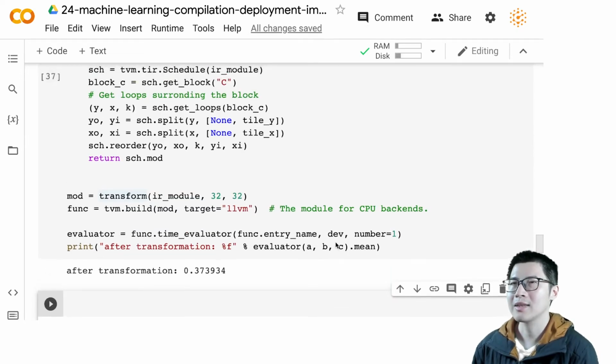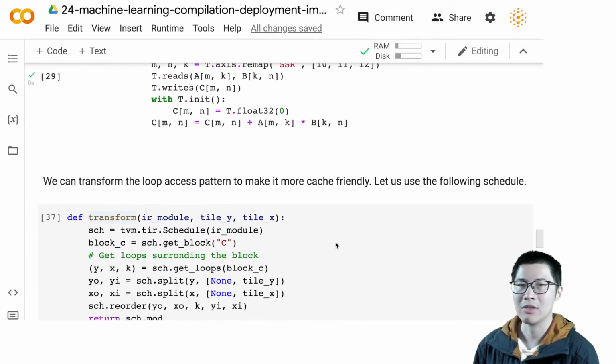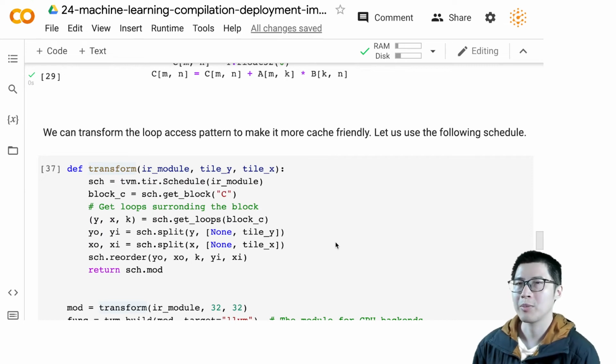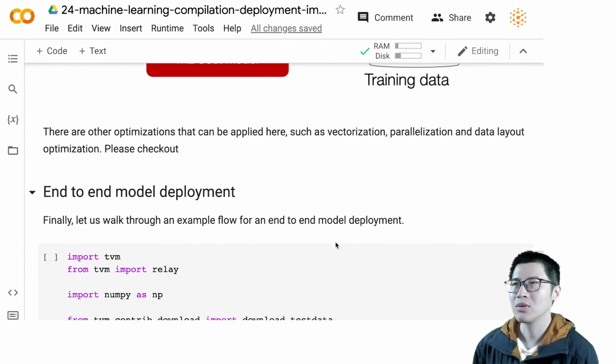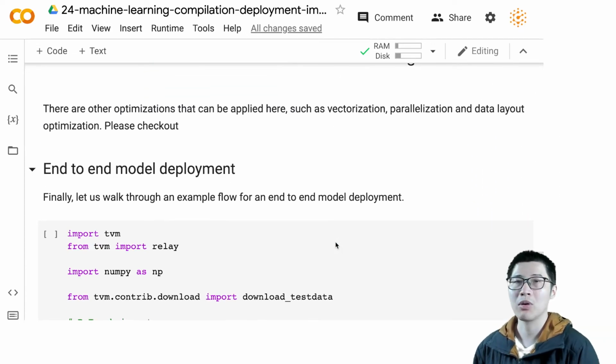Okay, so that is the loop level programs. How can we run the transformation API to build the loop level programs? Moving next, let's quickly look into what end-to-end model deployment might look like in a machine learning compilation.